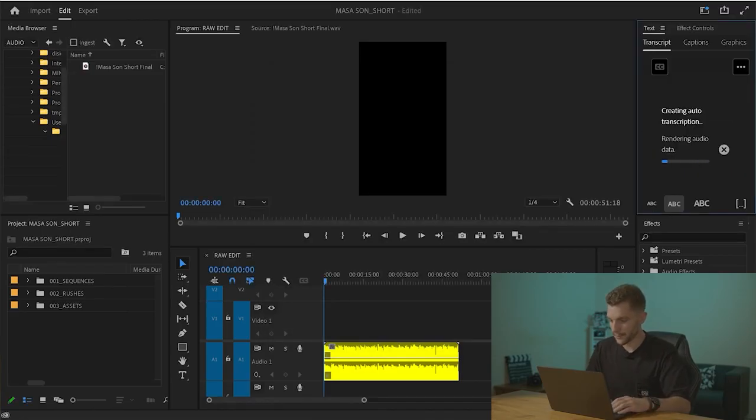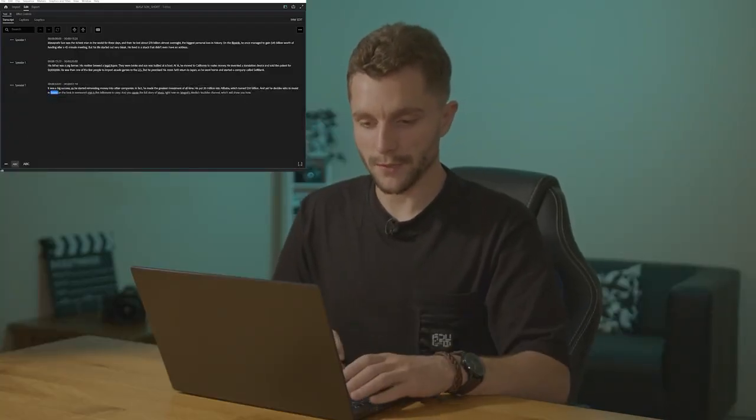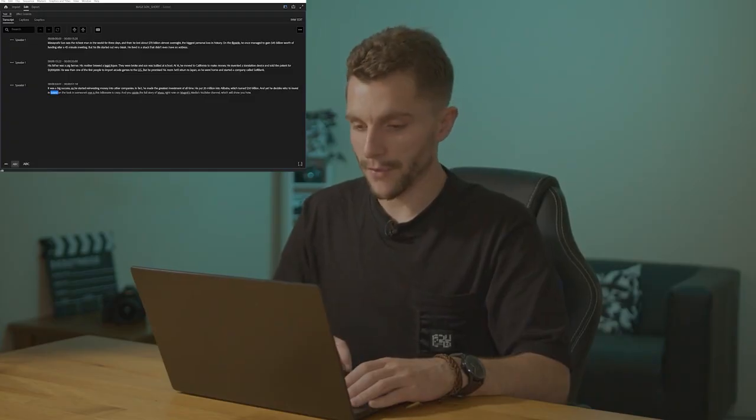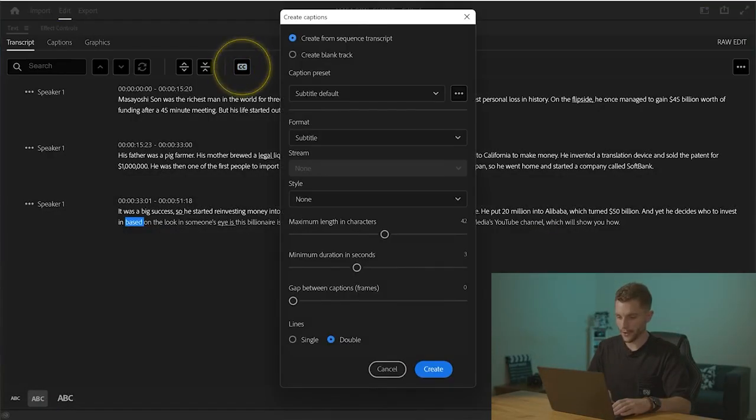So I've gone ahead and clicked transcribe there, so that's just going through the audio. So now we have our transcribe. What we're going to do is create some captions which are going to be placed inside of Premiere here. So we're going to click this button that says create captions. Create from sequence, transcribe, yep, this all looks fine. I'm going to lower the maximum length in characters just a little bit so it fits better to the screen. Minimum duration, that's fine. I'm going to go ahead and click create, oh, and lines as well.